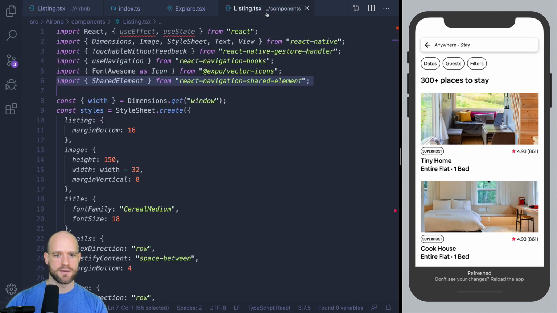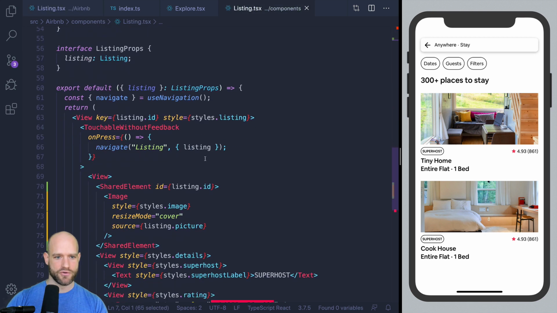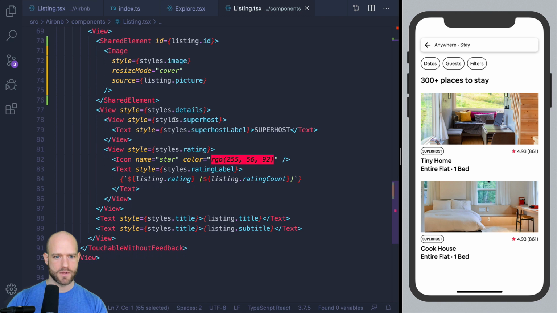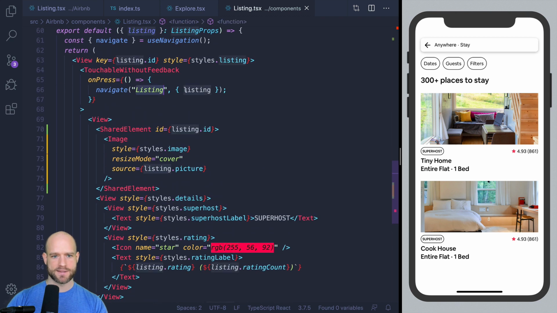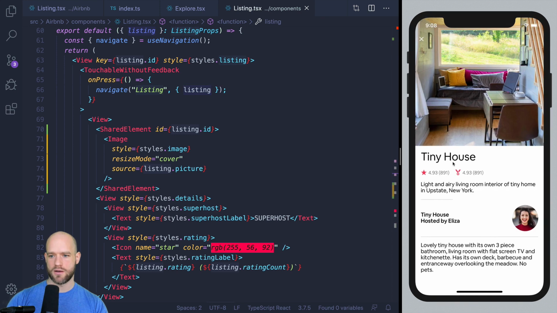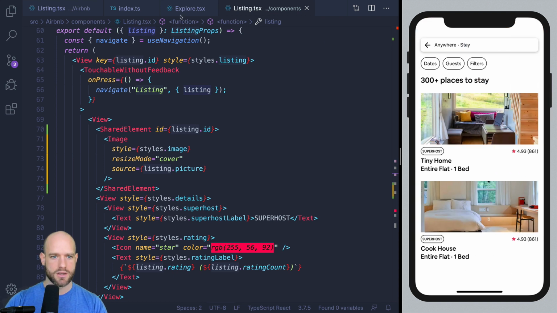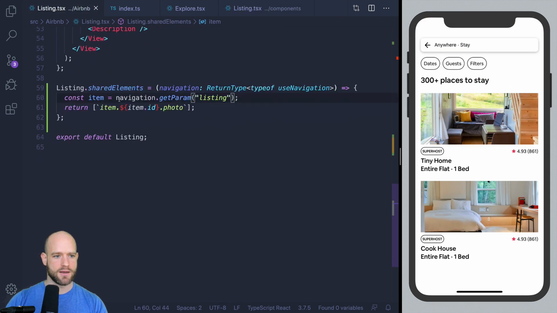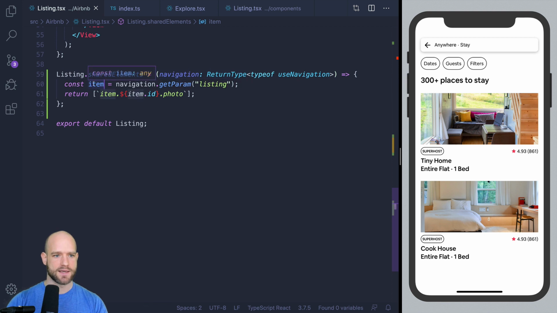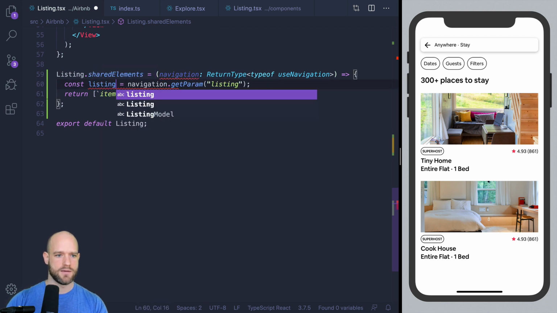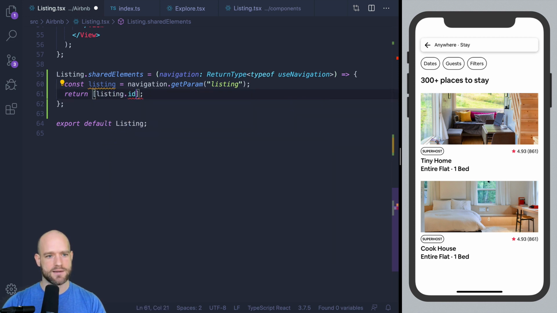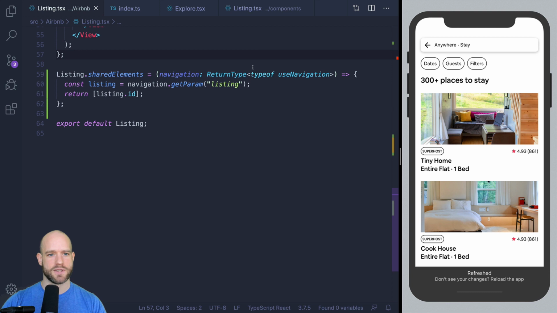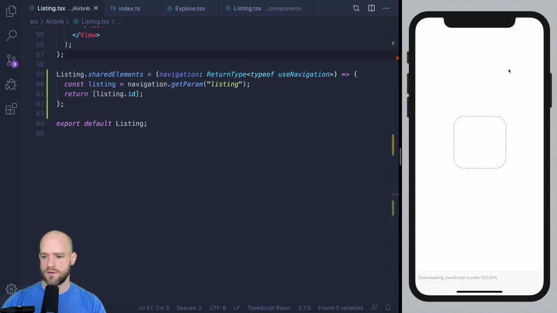And we get listing as a parameter. So when I click on the listing, I pass as parameter the listing detail, so I know what to display as information and which image we need to show. So if I go back here, we get the listing and we return the listing ID as the element we need to transition on. Let's have a look.